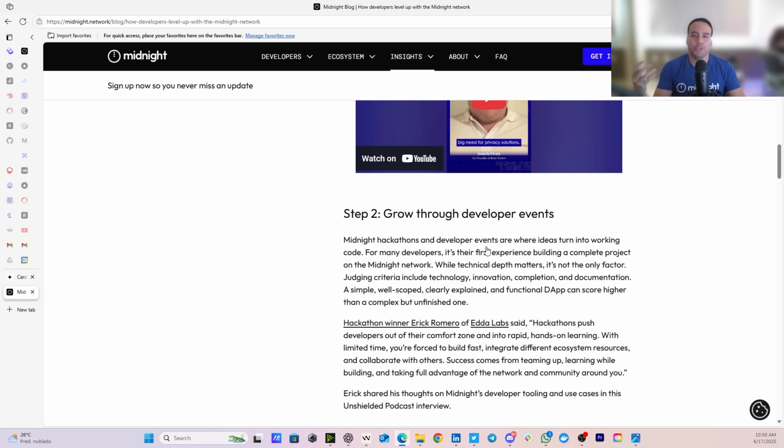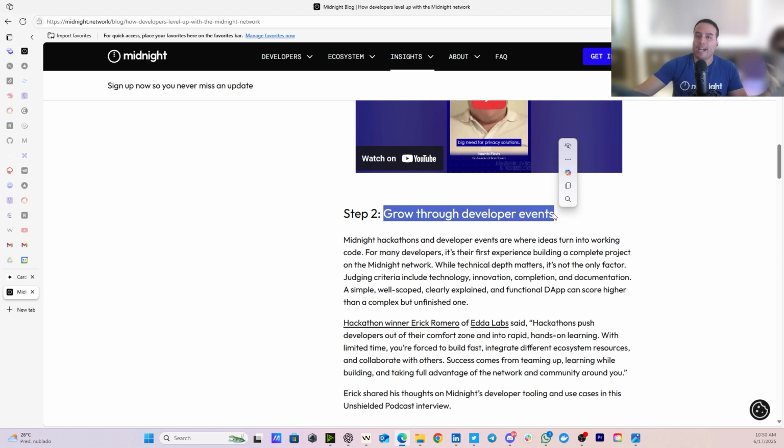And once you have learned the basics, the foundations, then you go to step 2, which is about growing through developer events. What developer events? Hackathons, right? So we have the online hackathons that last 1 month, and the Midnight team is actually offering these hackathons once a month. And then you have the physical hackathons, like the one that I just showed you guys from NMKR that happened in Berlin.